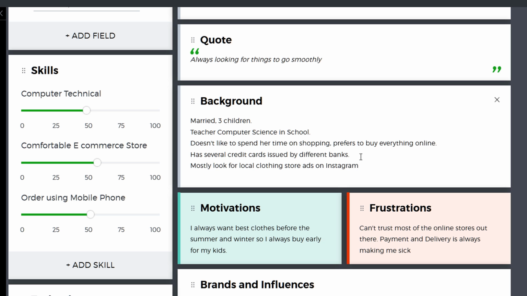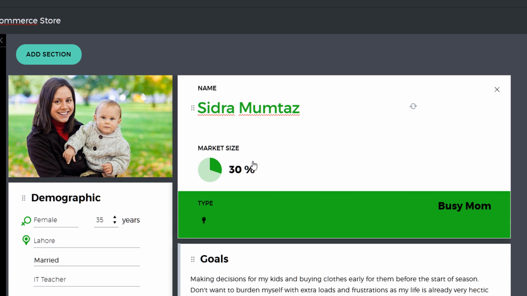So you can also write a whole background story, that she wakes up early in the morning. She is very busy. She goes to school. Before going to school, she makes sure that her 3 children are ready, and then she hurries up and things like that. So this is going to be the background of that user. This is how we are going to create a persona. You can add more personas.